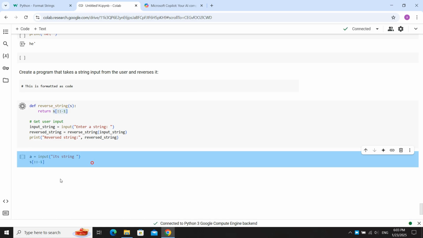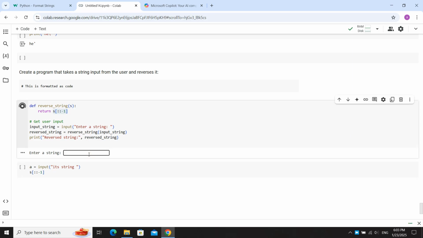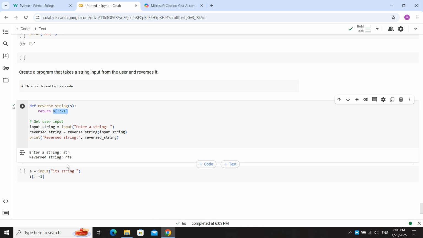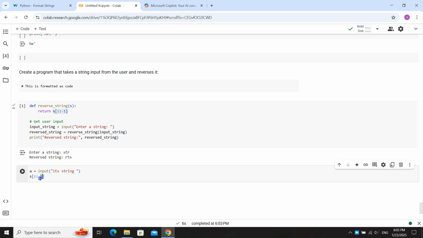Let's write it here. For example, let's write a string. Let's say str, and it's going to give us RTS. What is it doing? Let's jump in and see what it is doing and how it's functioning. Let's just try to see how this line of code is working.